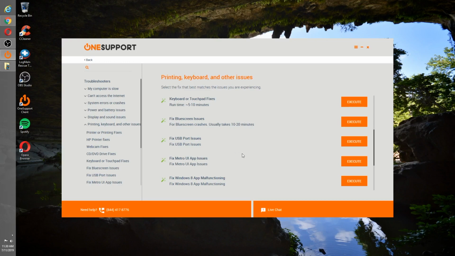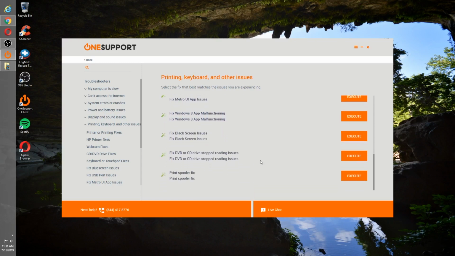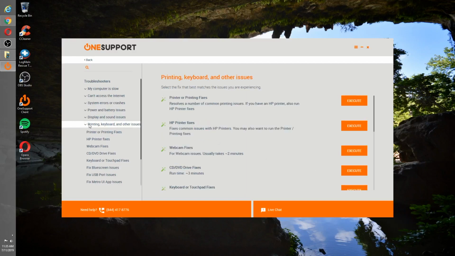if you're having issues with your Metro UI app, and if you're still running Windows 8 and your app is malfunctioning, we can fix that. And black screen issues, if your DVD or CD drive has stopped reading discs, and print spooler fixes. Okay, so right below printing, keyboard and other issues, you're going to have malware cleanup. Once again, this is only available to our OneSecurity subscribers.